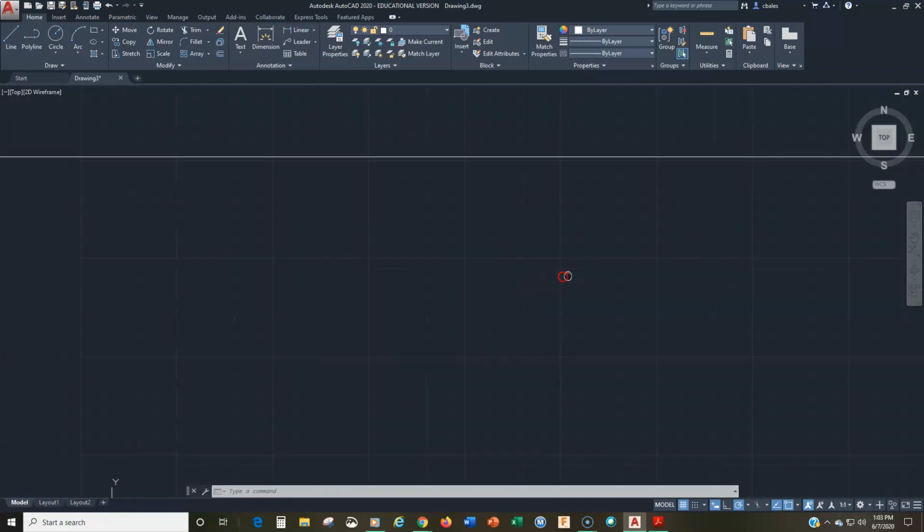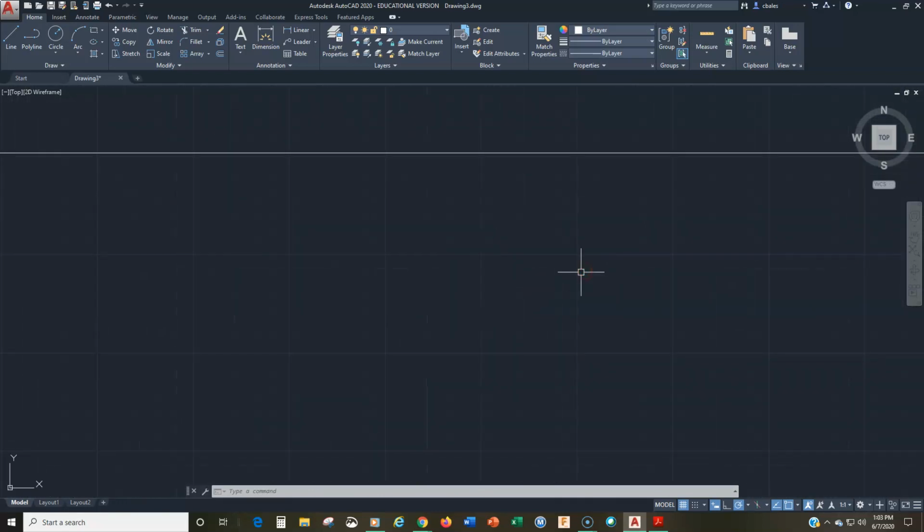So the zoom command we can access by the shortcut key Z. Z as in zebra, or Z as in zoom. All right, so I'm going to type Z and hit enter. Then it asks us for an option, and if you look down on the command line, this is where the command line can be helpful. We have a string of options: All, Center, Dynamic, Extents, Previous, Scale, Window, Object, or in angle brackets, Real time, which is the default.